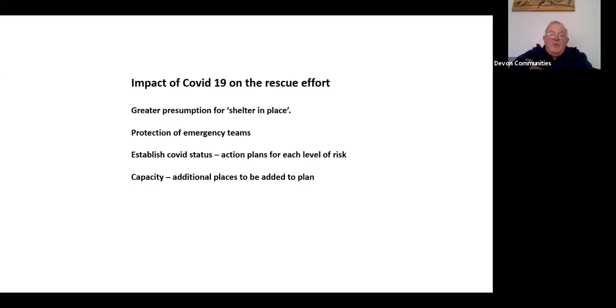As I pointed out before, in terms of the individuals and their responsibility to make the rescue teams aware of their COVID status, if they have the virus or whether they suspect they have, then the action plan needs to think about each level of risk and how you react. So clearly for those who have the virus and those who suspect they have the virus, then moving them is the very last thing that perhaps you should be doing, and it's only a dire emergency.